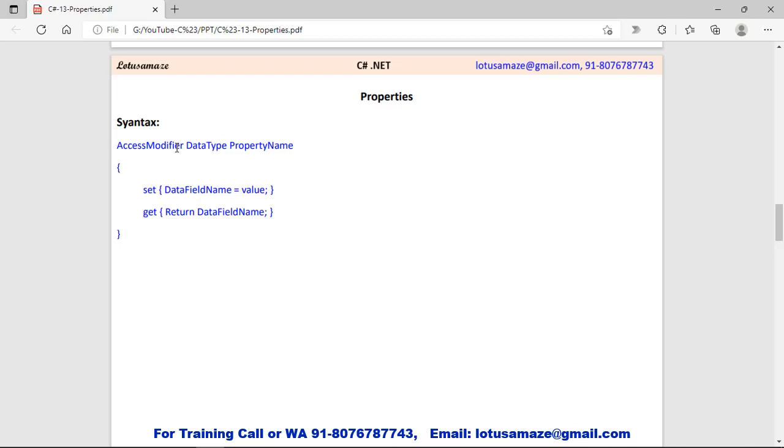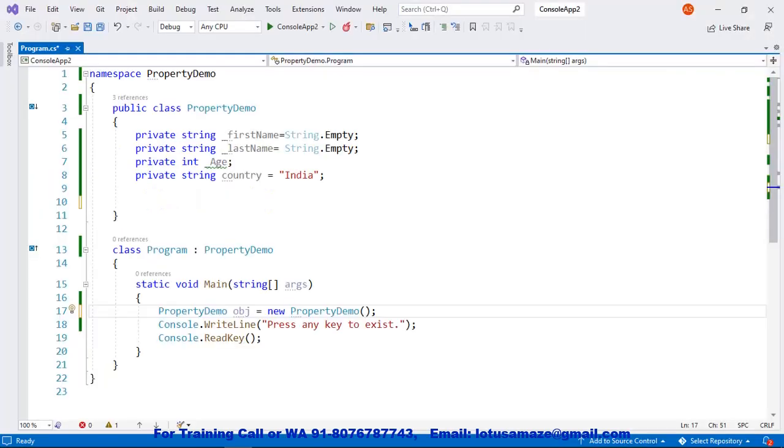Then we have the two methods, set and get. In the set method, we set the value, and in the get method, we access the value of the property. So this property is both read and write. Now we check the property with the practical.